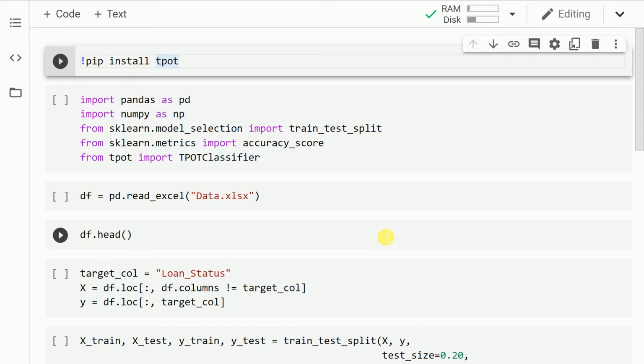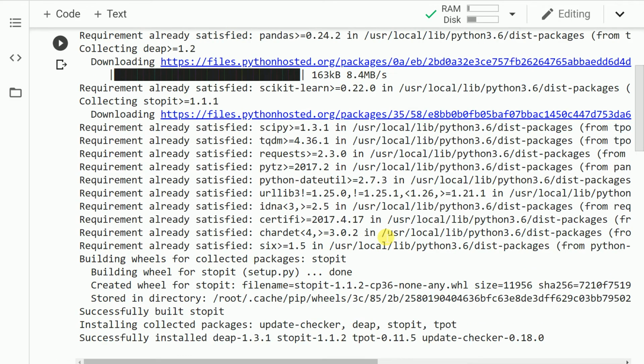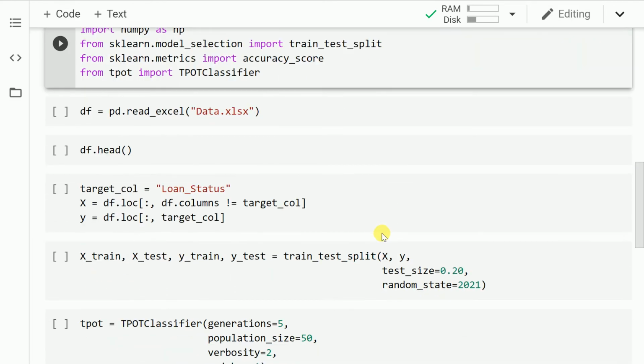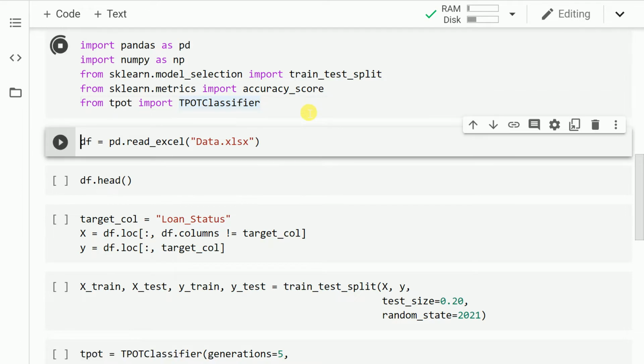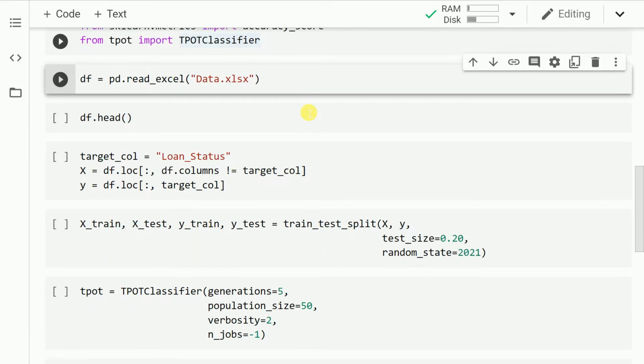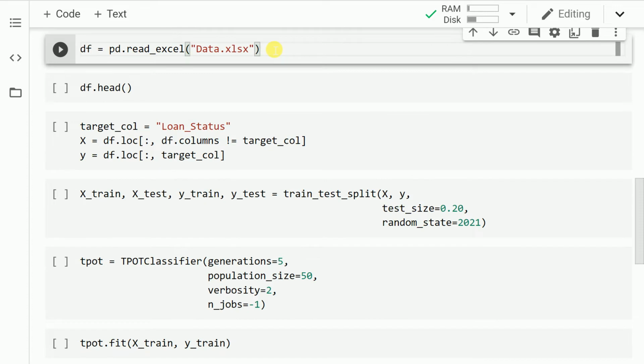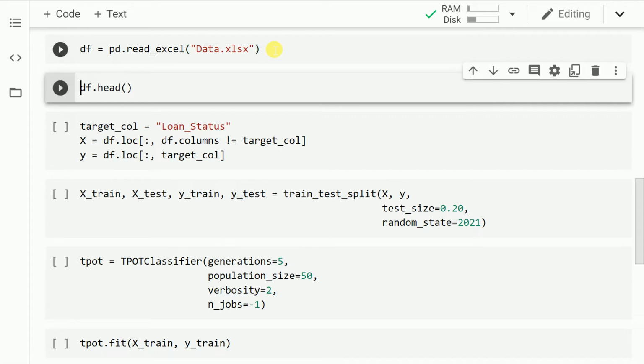With that, let's kickstart the video by installing TPOT. Now that we've installed TPOT, let's go forward and import the necessary modules. I have a simple file with me which is data.xlsx. I load that file into a data frame called df. Let me also go forward and show you the first 5 rows of the data frame.